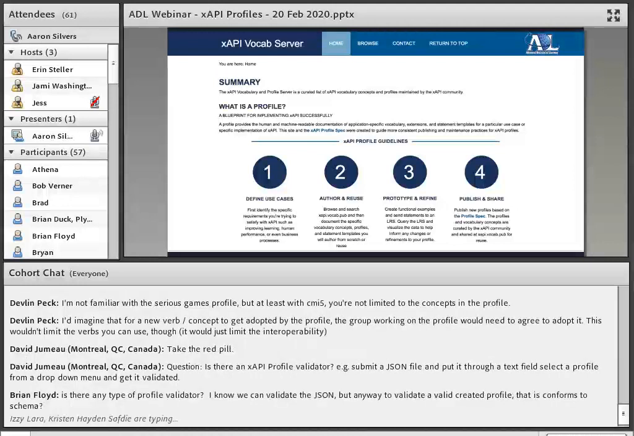Now, that link, xapi.vocab.pub, is also the site that you want to go to, even if you don't necessarily need to use all of a profile, but you want to use some existing verbs, activity types, or extensions, the concepts. You can reuse the IRIs for any of the existing concepts in your own xAPI implementation, and those will stay consistent. For example, simply browse by all the verbs, and they're going to be listed in alphabetical order.